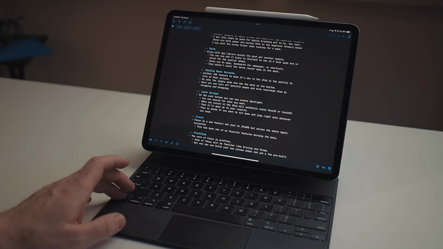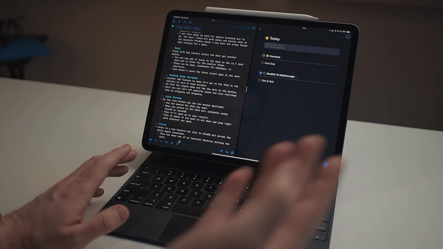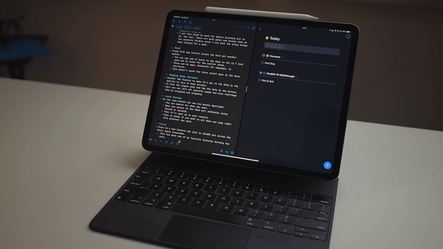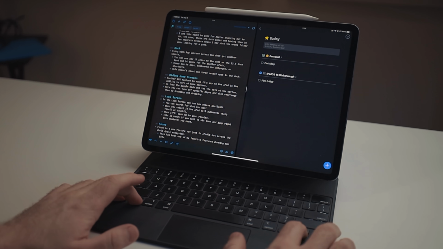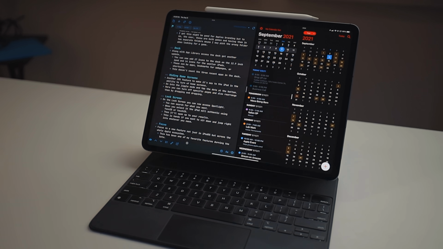With an app open full screen, hit globe control left or right arrow. This will shift the active window to the corresponding side so you can pick an app to go into split view. Once you have apps in split view, you can hit globe control down arrow to replace the active app.